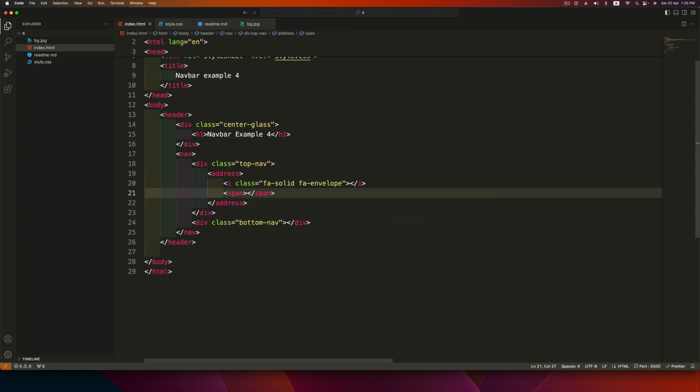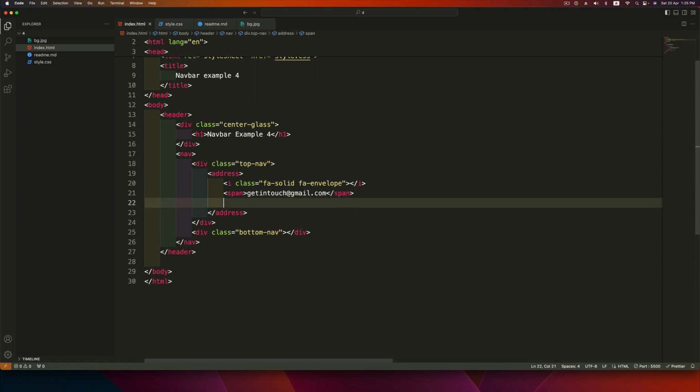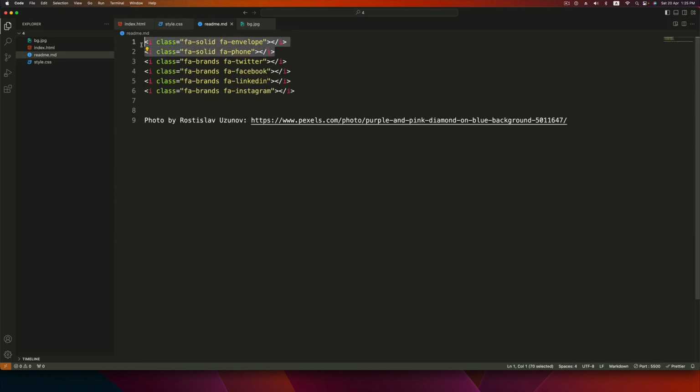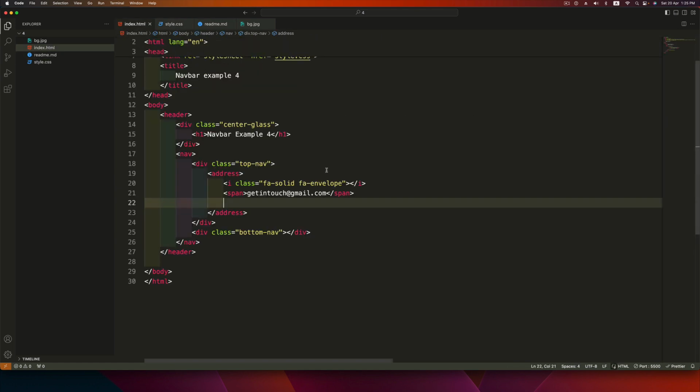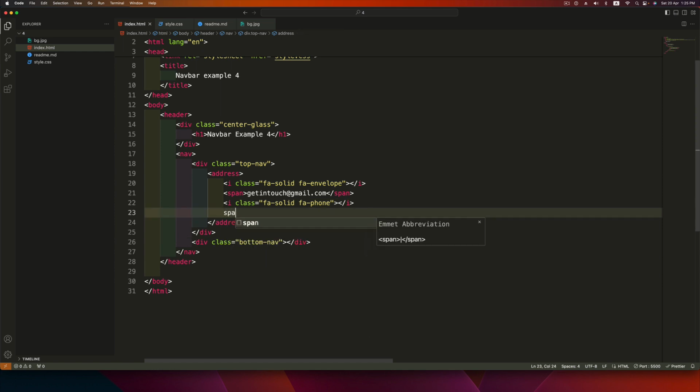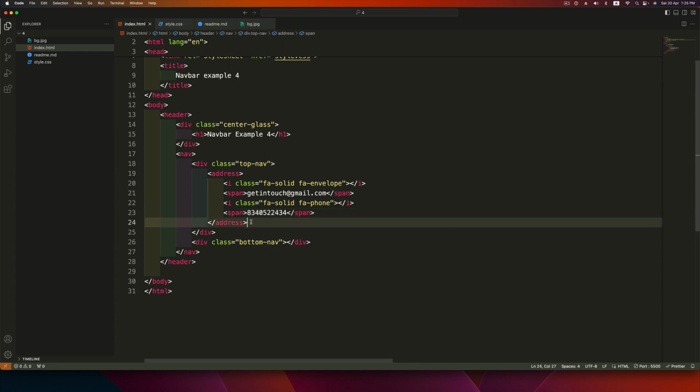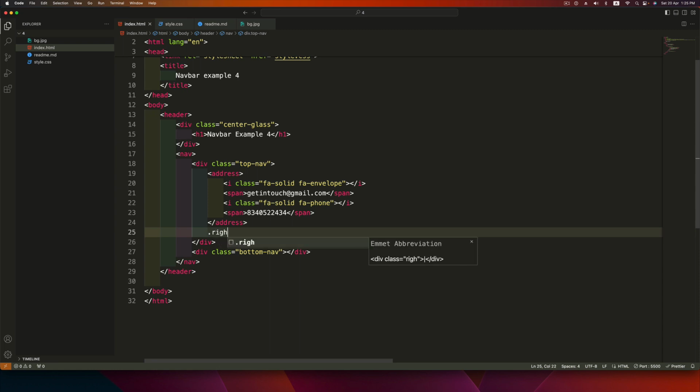Then I'll create a span tag, get in touch at gmail.com, and then I'll have the phone icon. We have this code for the phone icon, and then I'm going to create a span tag. This is an inline element, it will go next to the icon, and then the phone number. So this is the left part of the top nav. Then we'll create the right part.